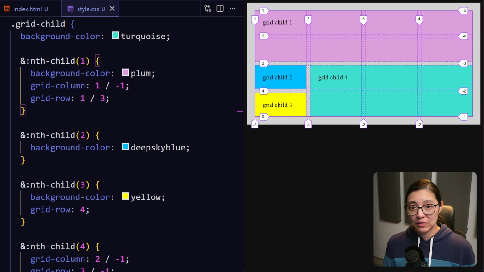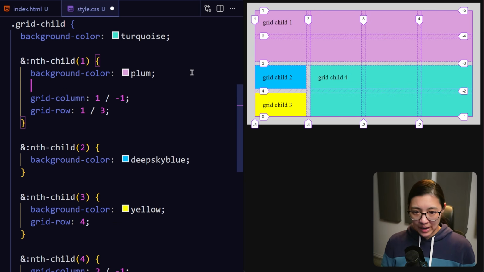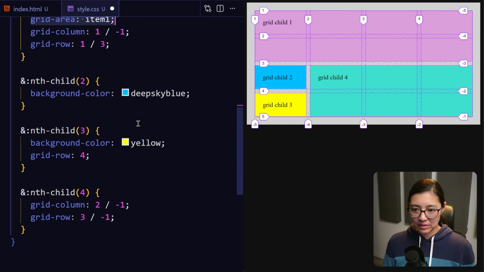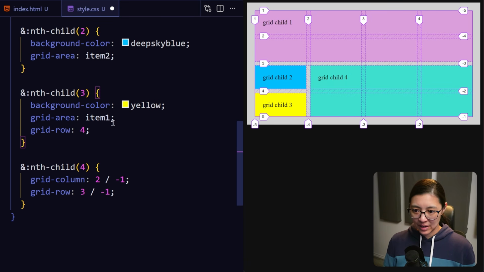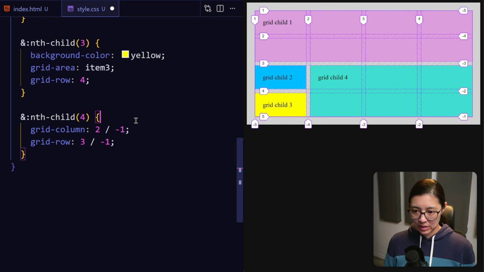So first, we want to give each grid child a name. And we can do this with the grid area property on each child selector. So we'll start with the first grid child, and I'll add grid area. And then the name is going to be item1. It can be any name you want, a string, and I think it has to start with a letter, not a number. So item1 is going to be the first child. So I'm going to copy that style, and we'll go to the other grid child items and add them for item2, item3, and item4.